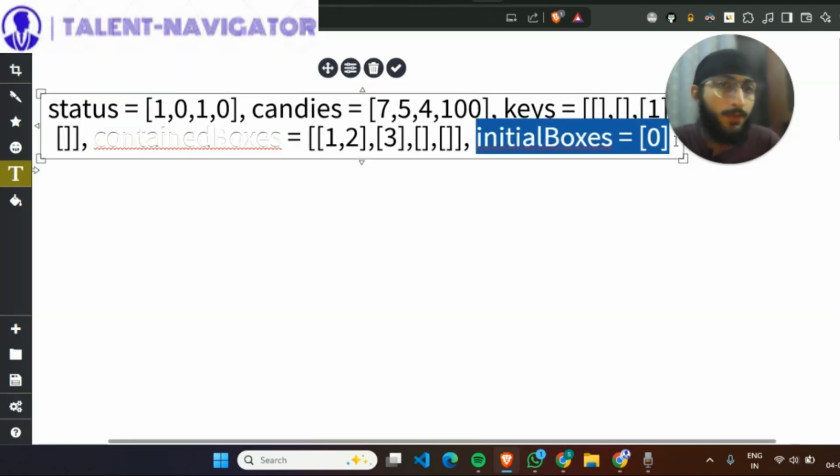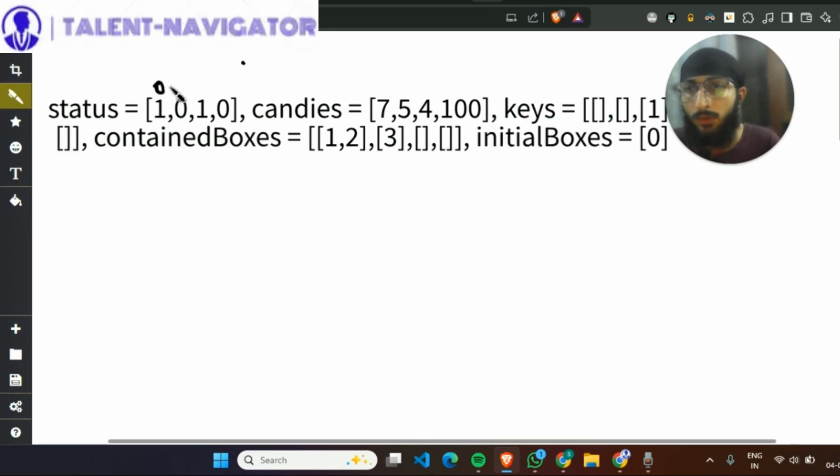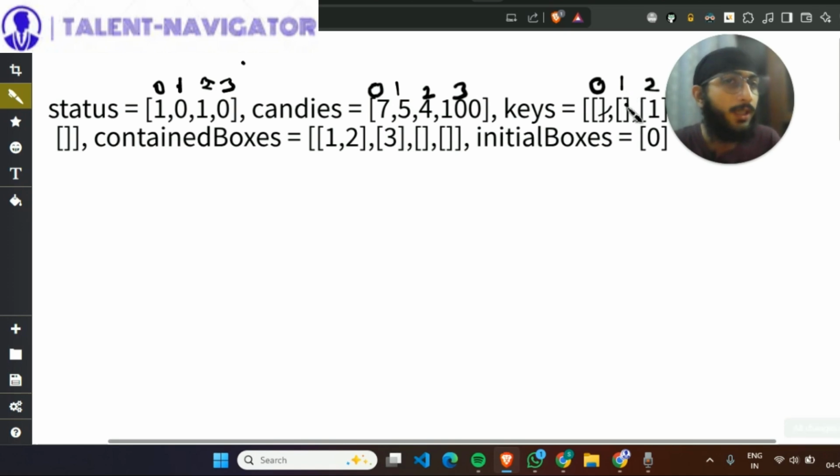Initial boxes is given to us as 0. Let me mark using the pen: you have 0, 1, 2, and 3. These are the indices. So we have 4 boxes labeled 0, 1, 2, 3, and the candies respectively placed in the boxes labeled 0 to 3 are 7, 5, 4, and 100. For the keys, in the 0th box we have no key present. In the first box also we have no key present. In the second box we have a key present to open box 1, and for the third index also we have no key present. So this is the information that we got until here.